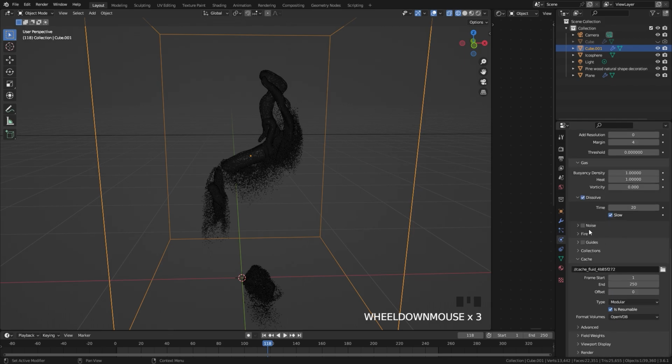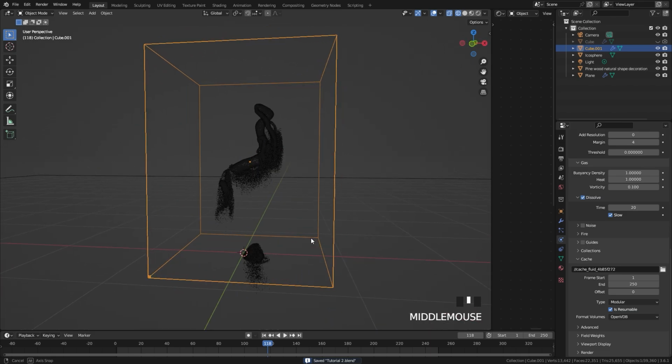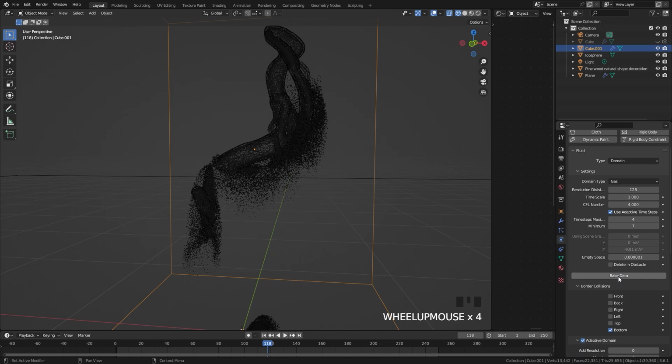If you want to add in some noise, you can, but I found it doesn't look as good. Also, the vorticity, let's go up to 0.1 to give it a little bit more randomness. With that done, we are ready to bake this in. So over in the settings right here, all we're going to need to do is click on bake. Again, make sure you save your project before you do this. And once this is done, we'll render it out.